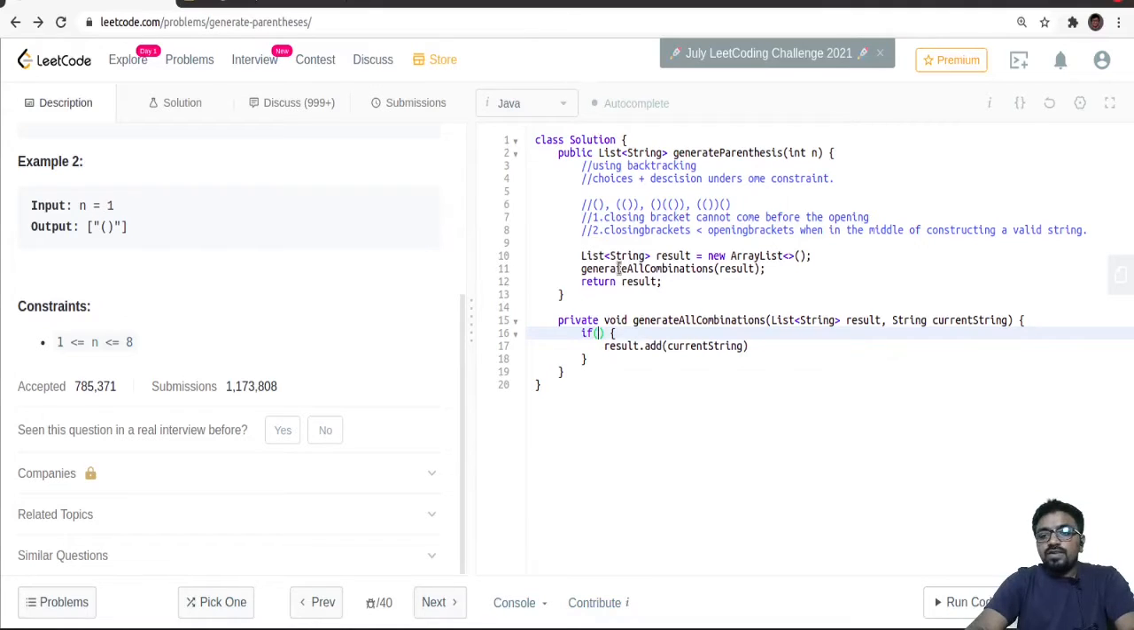Now we also need to keep a check of how many opening brackets we have applied in the string and how many closing brackets we have applied, because the moment we exhaust the total number given to us, that is the moment when we have found the string that we need to append into the result. So we need the number for that. I'll be passing this number. For current string I can just pass in an empty string.